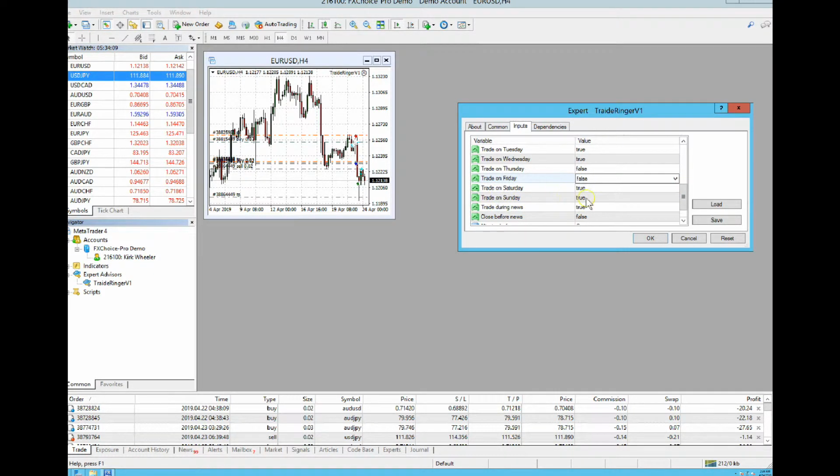We're not going to trade on Saturdays. Double click it, click again, and false. We are going to trade on Sundays. Trade during the news, that's false. Going to click it, false. Close before news, that's true. We want to click it, hit true, because we want the software to close before the news comes on.